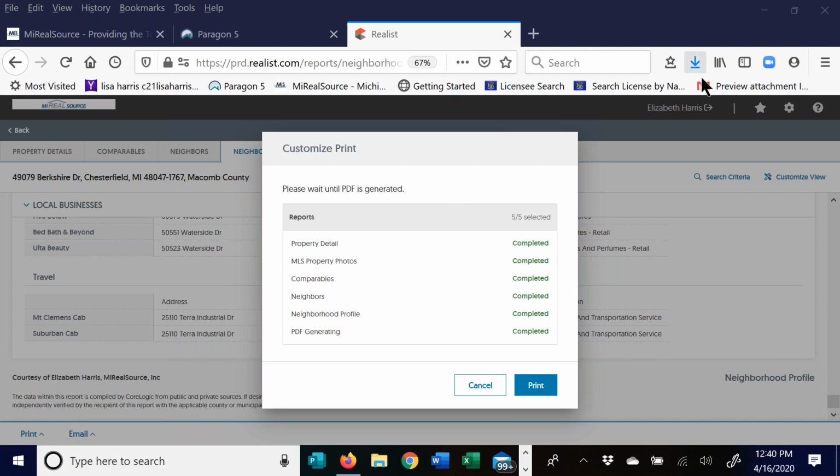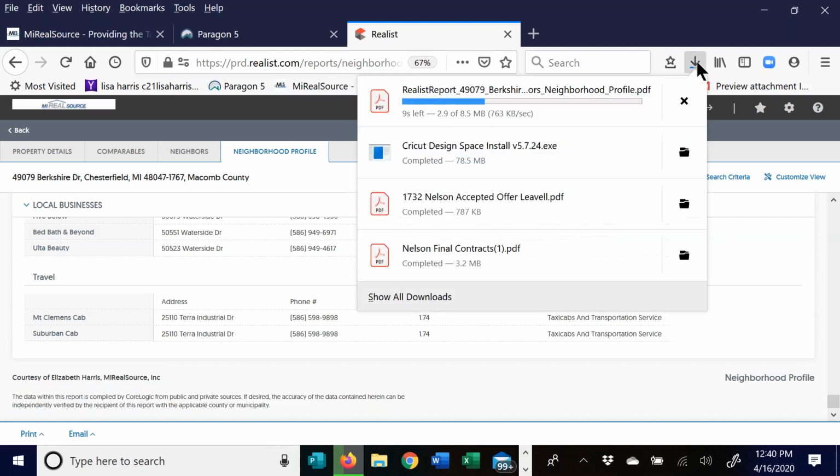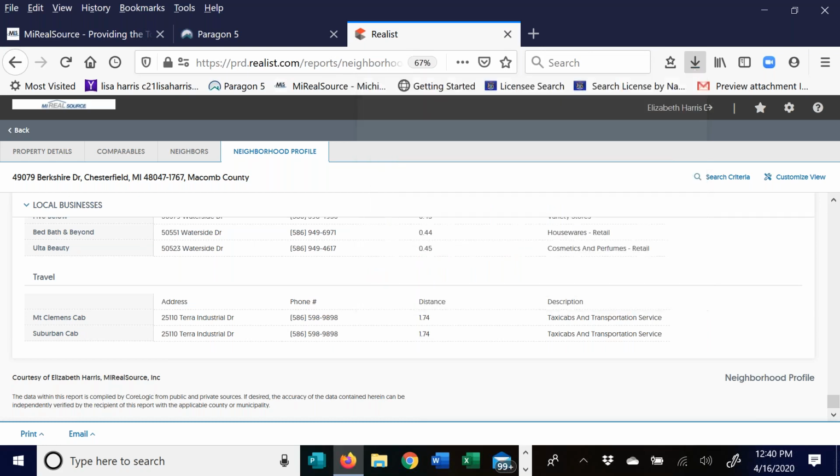Perfect. Okay, so mine should have printed. There it goes. Should be downloading right here as we speak. And it's not too large of a file, 8.5 megabytes, so it's easy to attach. So if you want to include it from your own email, you can. You don't have to email from here.